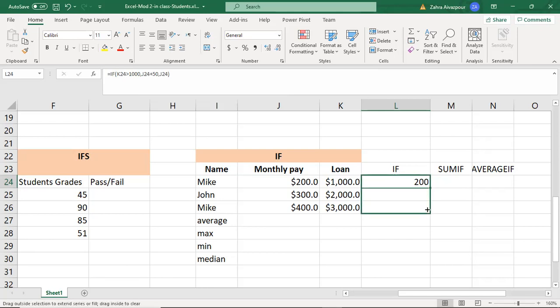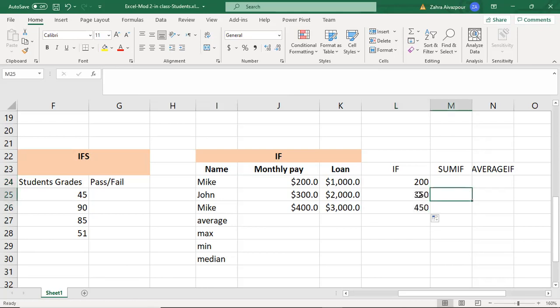But as I'm dragging this formula, you see that this person, John's loan, is more than $2,000, so we added $50 to his monthly payment, and then Mike's loan is also more than $3,000, so we added $50 to his monthly payment.